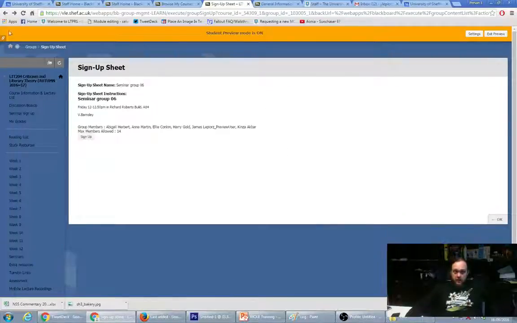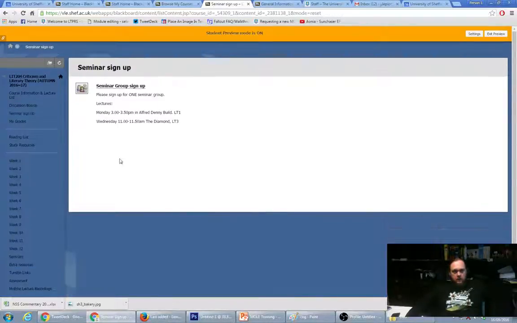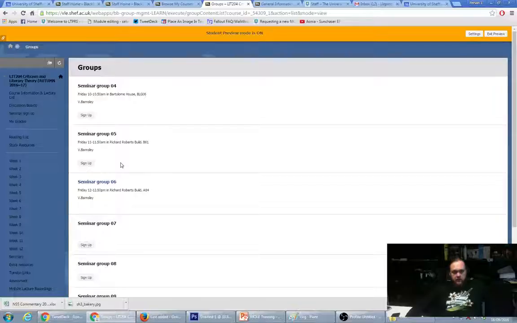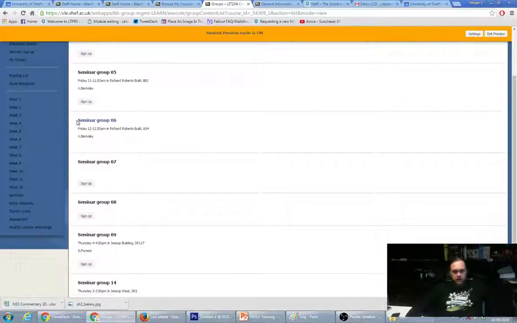One way you can check that is either by going back into the seminar group, or within seminar group sign up. You can see here this one is displaying, the button has disappeared, and the letters have changed colour.